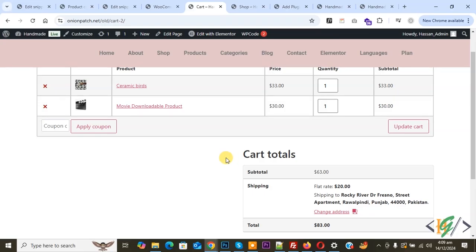When a customer adds a product from a specific category to the cart page, the shipping charges are replaced with new custom shipping charges. Now you see shipping flat rate. So when the customer adds a product from a specific category in the cart page, the flat rate is replaced with new custom shipping charges, and that shipping charge is a static amount.